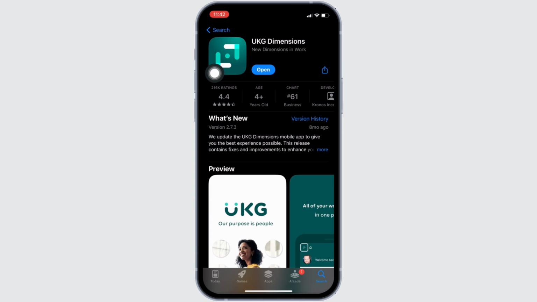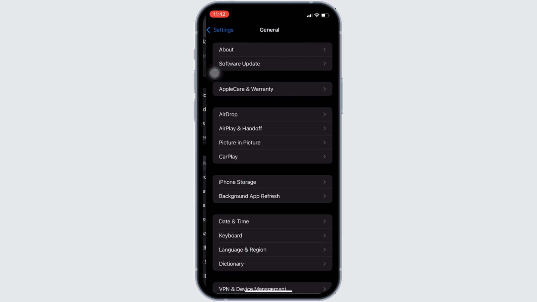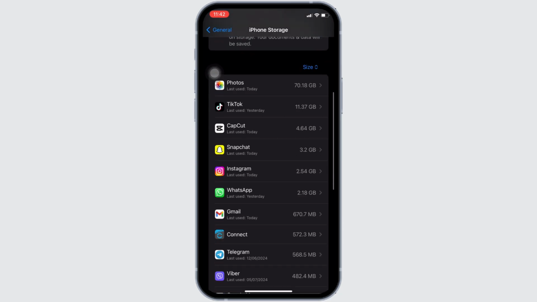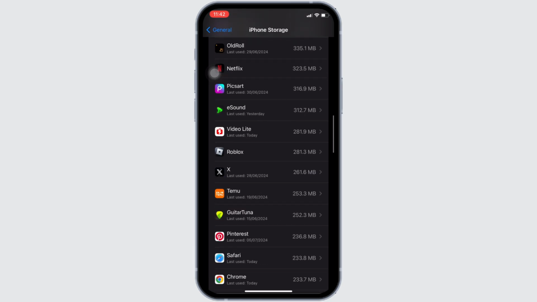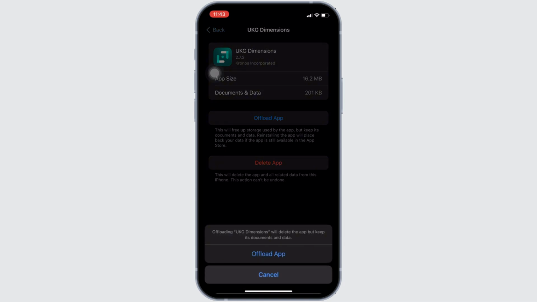Once you have the latest version of the app, the next thing you want to do is head over to the settings of your device. Move into General. Head over to iPhone Storage. In this space, search for the application UKG Dimensions. Once you find it, head over to it. You will be landing on this page. Right here, tap on Offload App. Once again, click on Offload App.